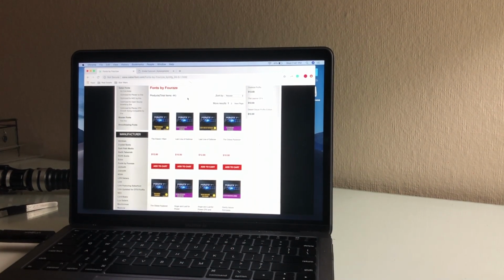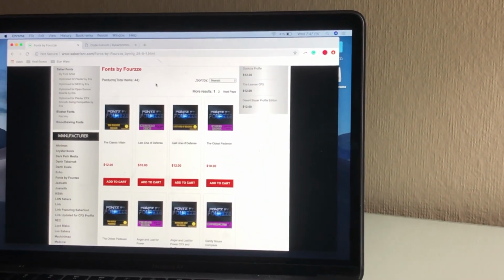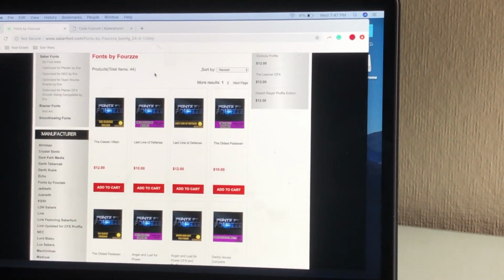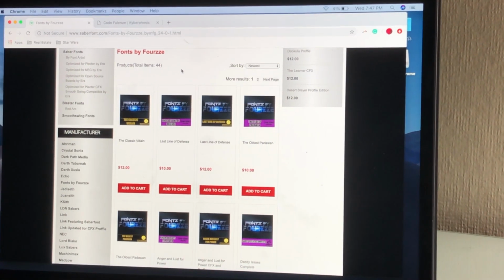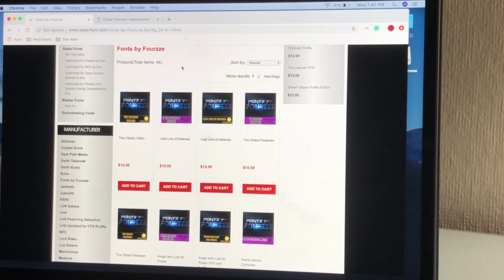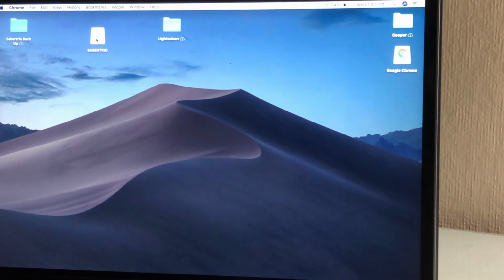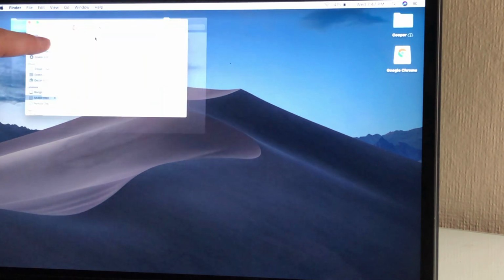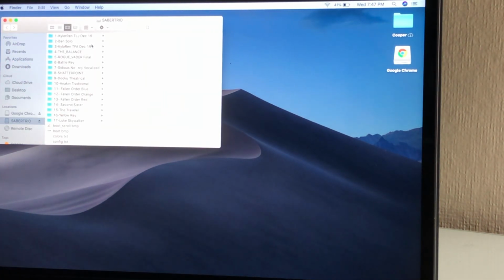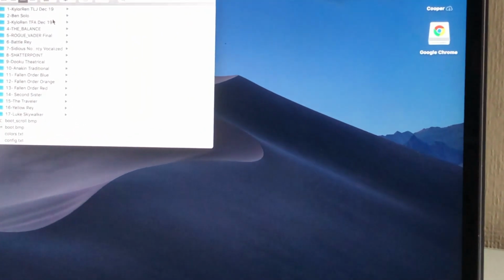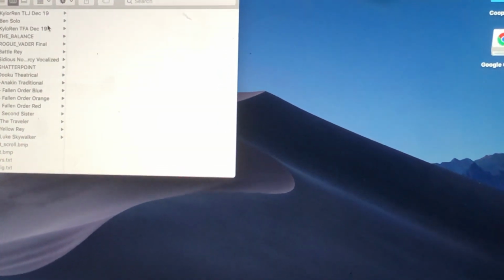Okay, so I'm gonna zoom in on the computer here. You can see what's going on, or I hope as much as possible. So I'm gonna minimize the internet here. And now that that's plugged in, you can see right here, my Saber Trio Saber sound font files are pulled up. And then inside of it, you can see all of my different sound fonts that are loaded.